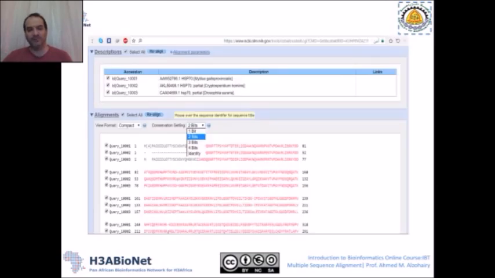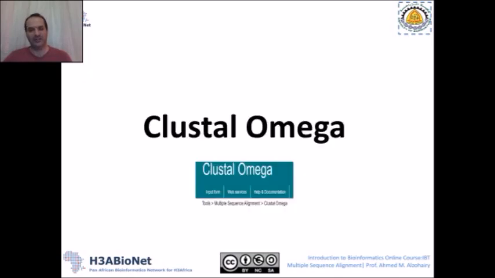Anyway, you can get your multiple sequence alignment in FASTA format or other formats. You can realign your sequences. So Cobalt is a very good program that can be used for aligning your protein sequences.